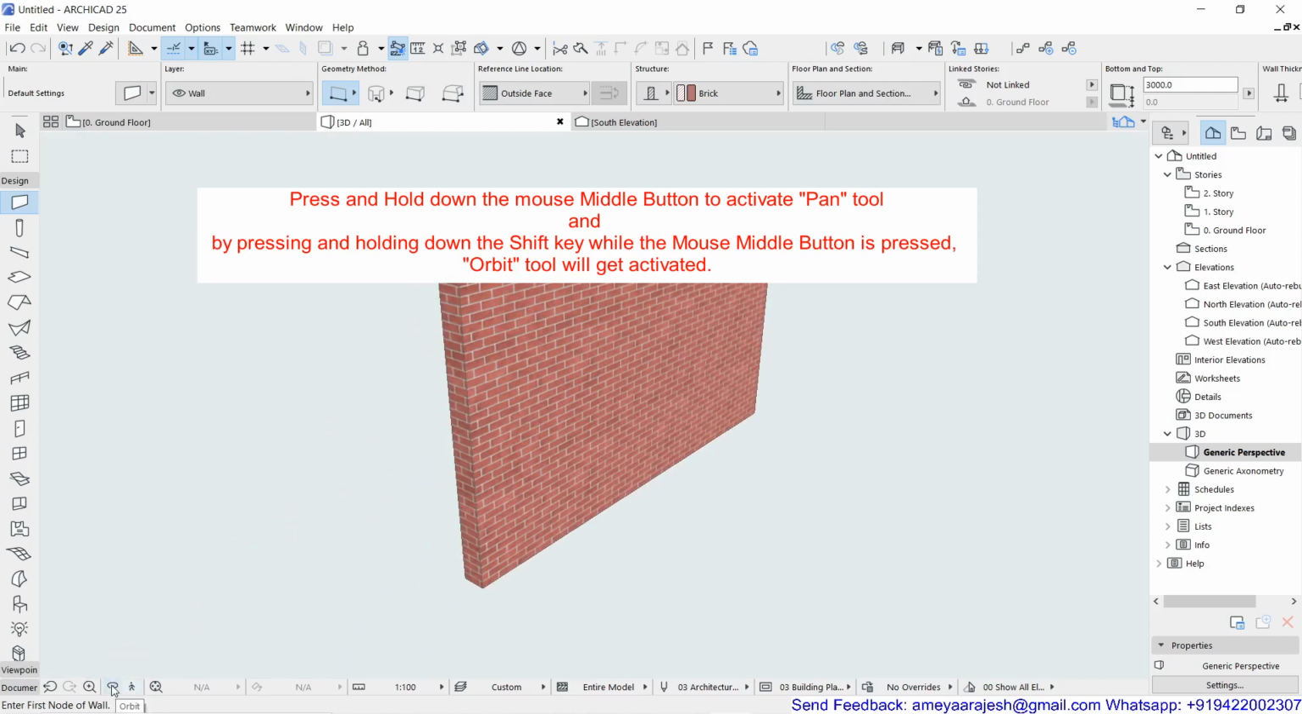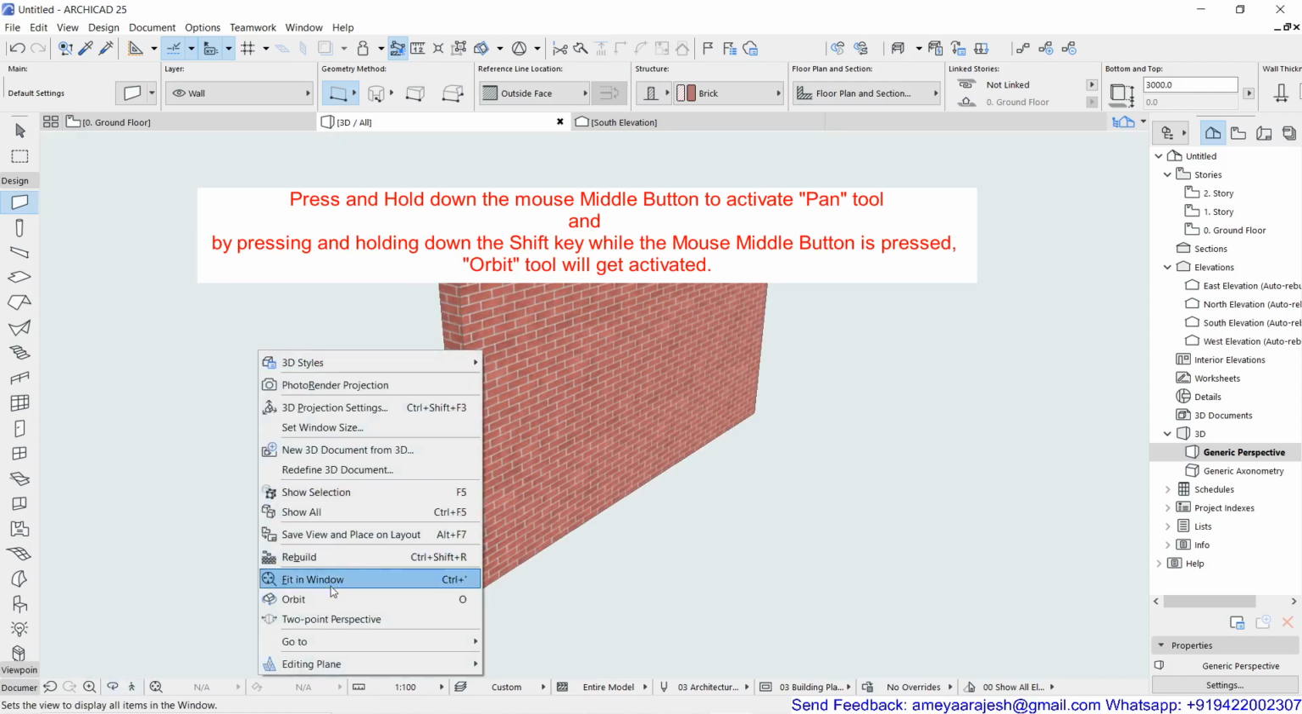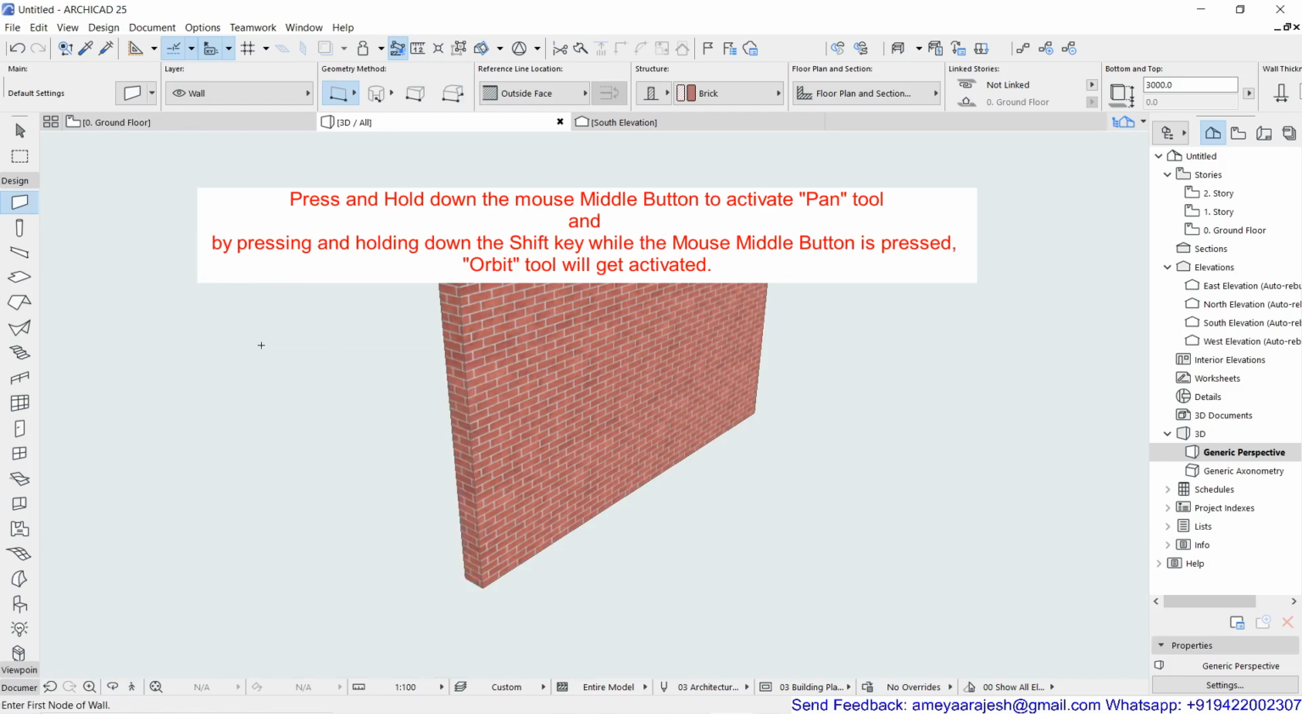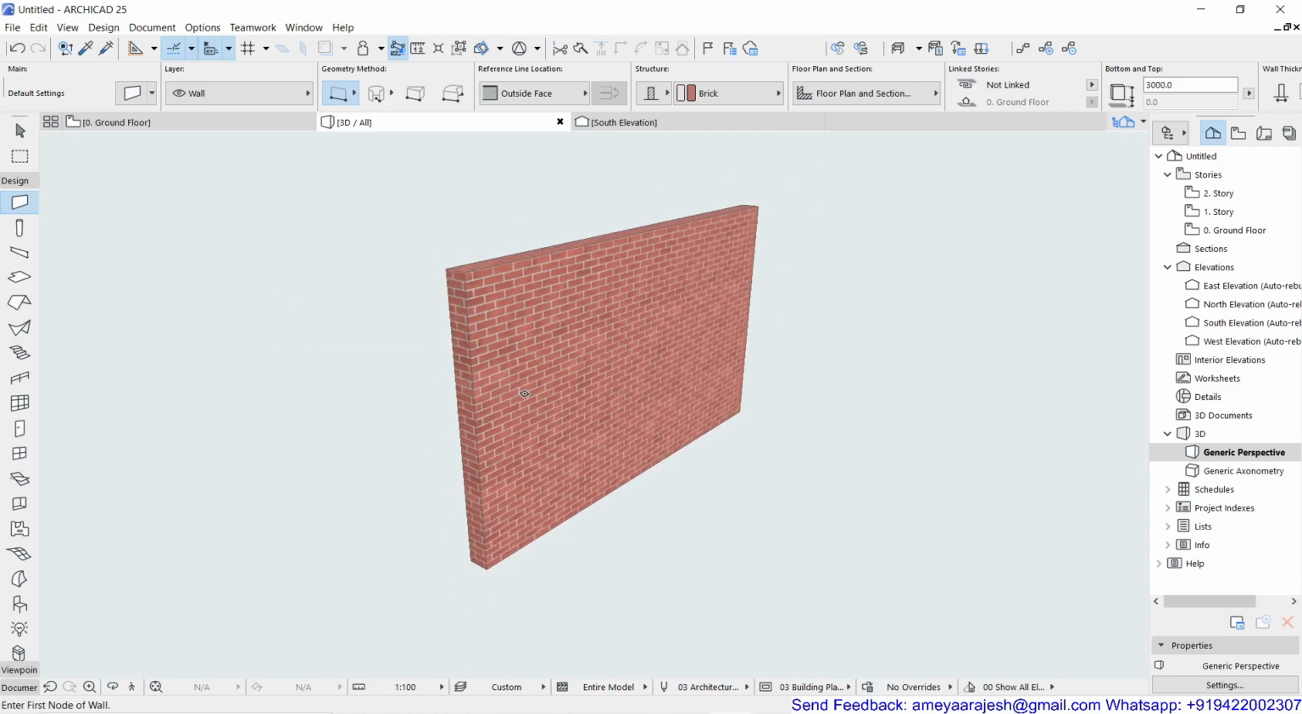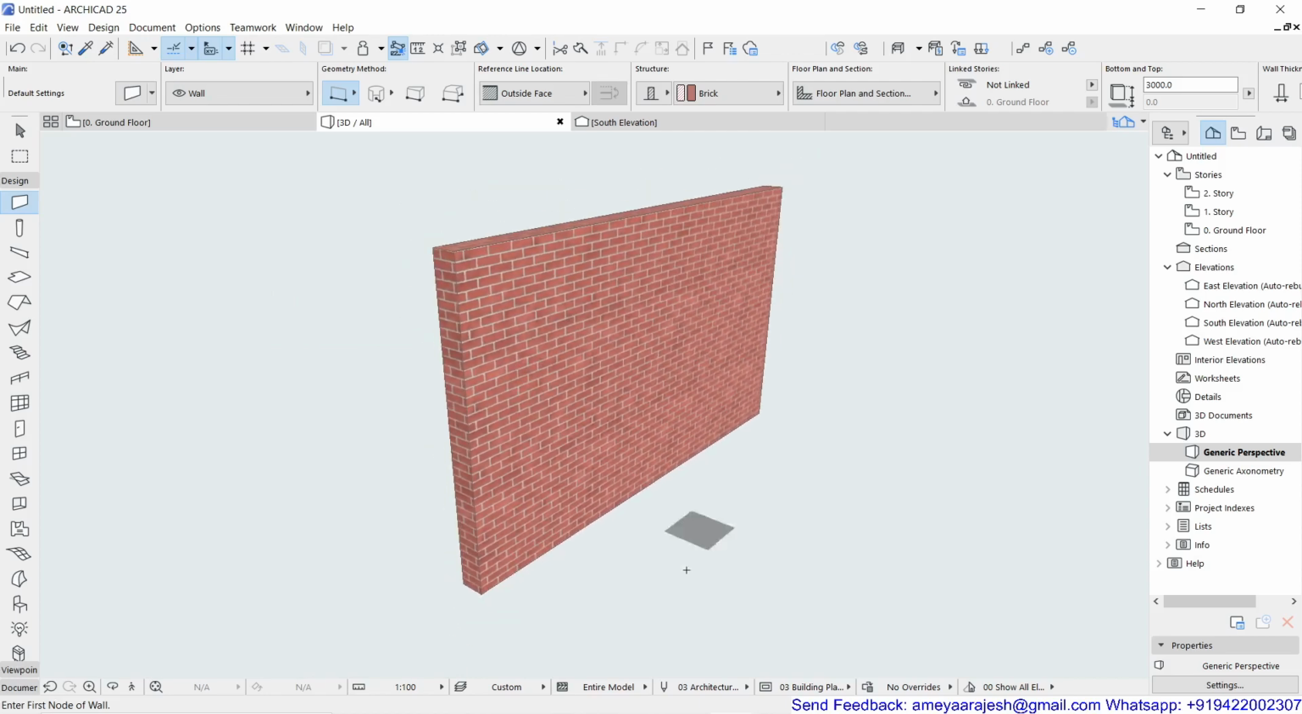Instead of clicking on this or right clicking and choosing orbit, O is the toggle key. That means orbit will be switched on and off from the keyboard. You can do this, but I feel it is much easier to use the mouse wheel button. So this is what we have done.